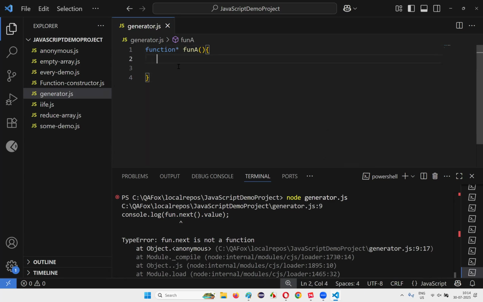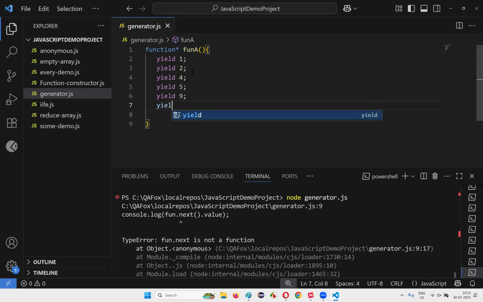That's one thing. And inside this generator function, you need to write the yield keyword followed by any value. It can be any value. Whatever values this particular function needs to produce as a sequence of values, you can provide with the help of the yield keyword. So if you want to provide many values, you can write like this: yield 4, yield 5, yield 9, yield 10, and so on. You can provide any values with the help of the yield keyword inside this function.